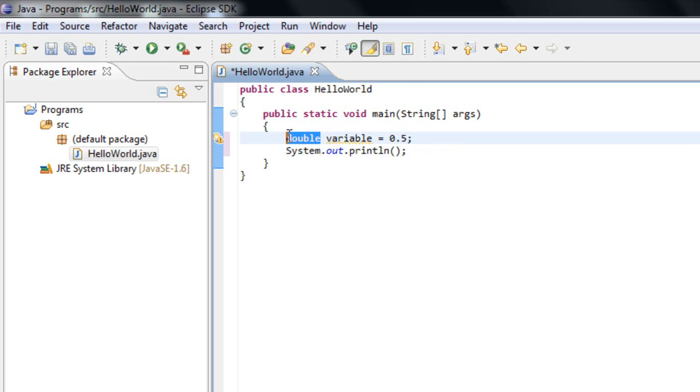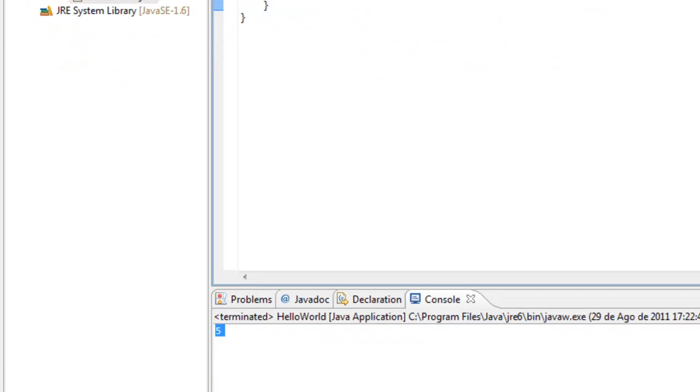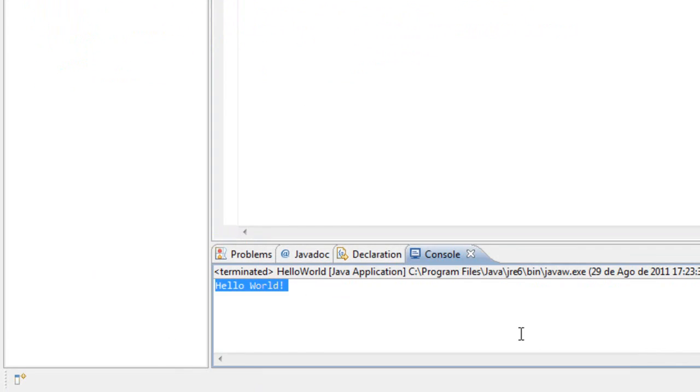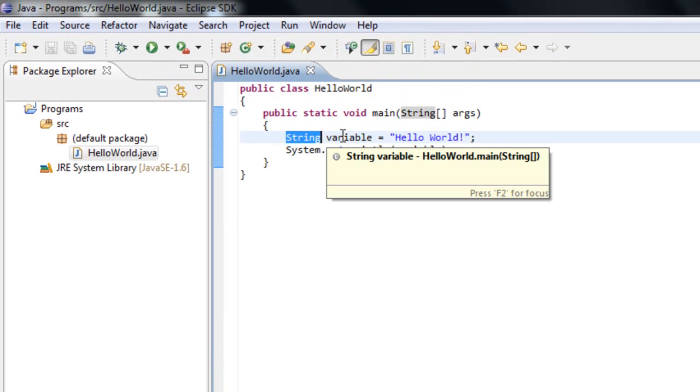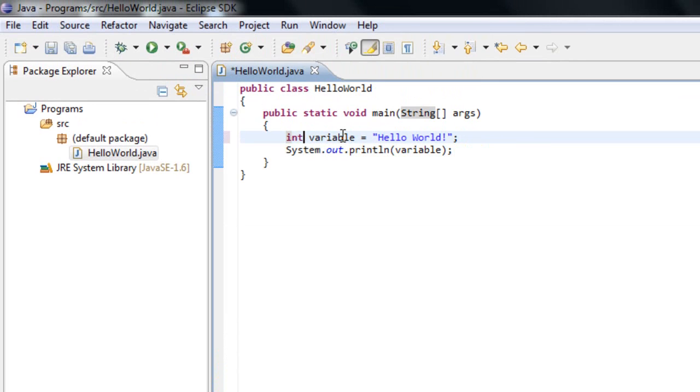You have the string variable. Oops, it's with a capital S, and it can be hello world. And if we write inside of the print variable, we will get hello world as well. So let's just stick with these three types of variables, the int, the double, and the string.